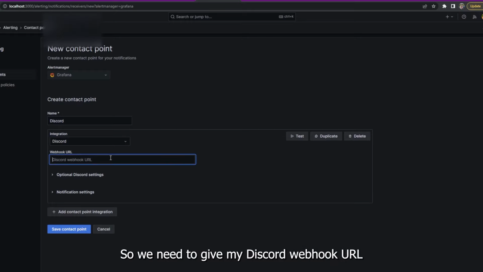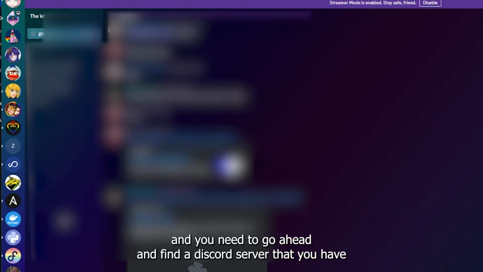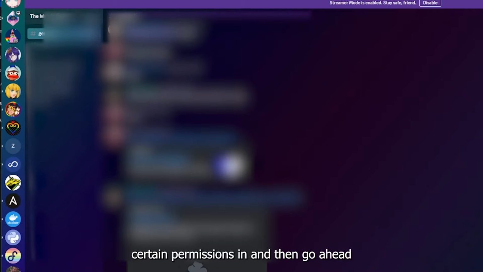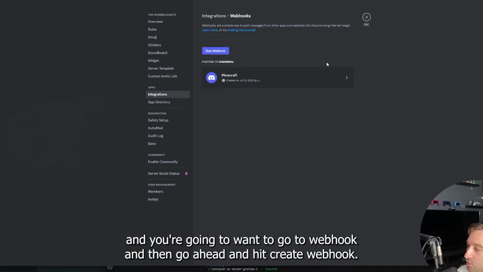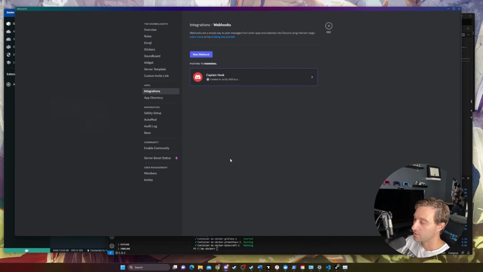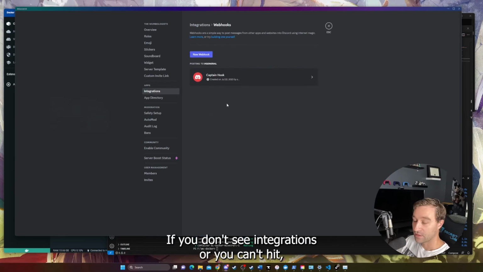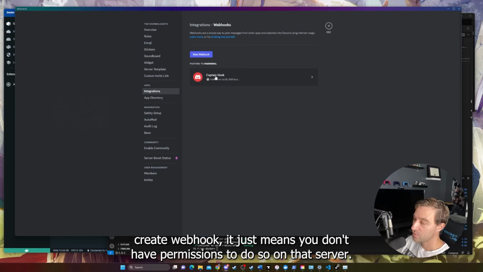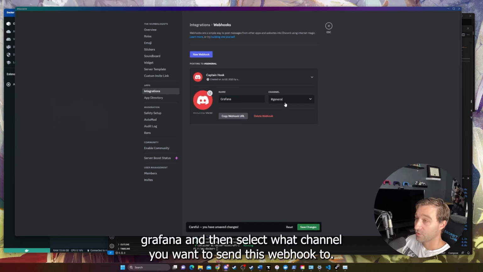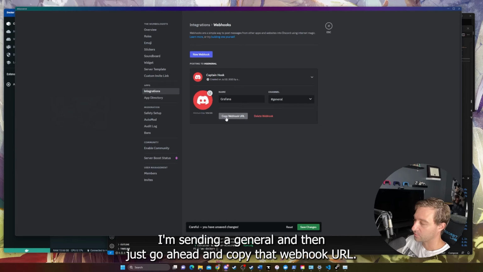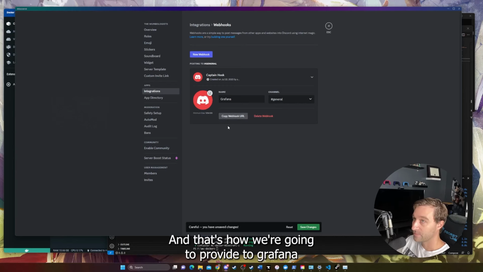So I need to get my Discord webhook URL. And you need to go ahead and find a Discord server that you have certain permissions in. And then go ahead and click on the server settings option. And then you're going to want to click on integrations. And you're going to want to go to webhooks, and then go ahead and hit create webhook. If you don't see integrations or you can't hit create webhook, it just means you don't have permissions to do so on that server. So a webhook has been created. So I'll click on it, and I'm going to rename this to Grafana, and then select what channel you want to send this webhook to. I'm sending it to general, and then just go ahead and copy that webhook URL. And that's what we're going to provide to Grafana.